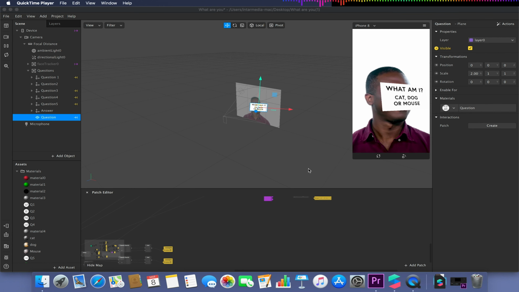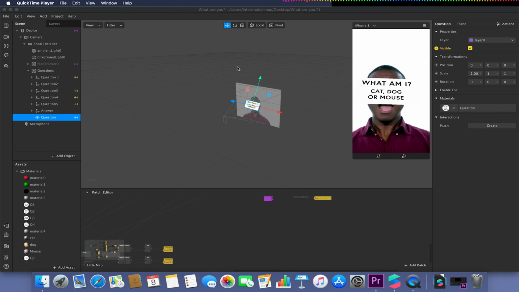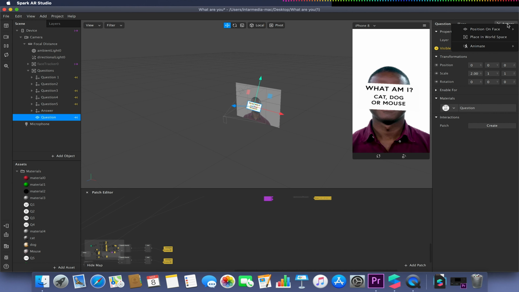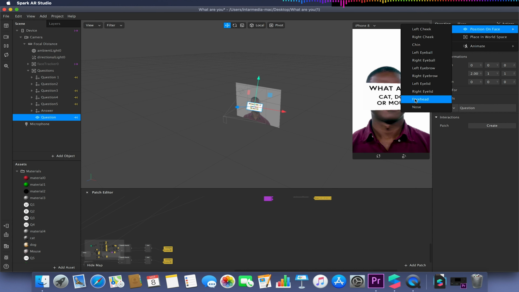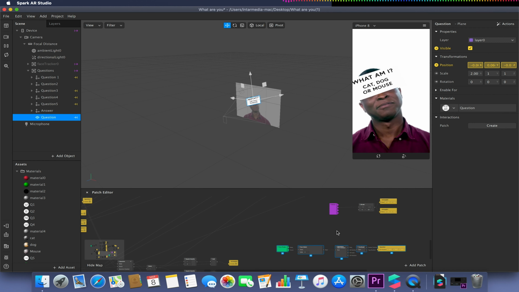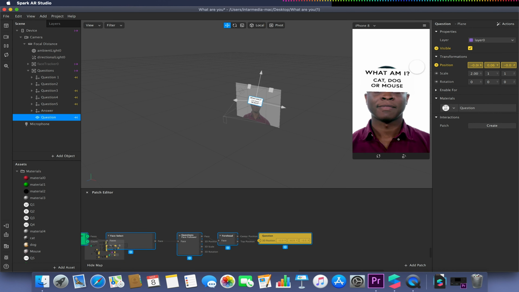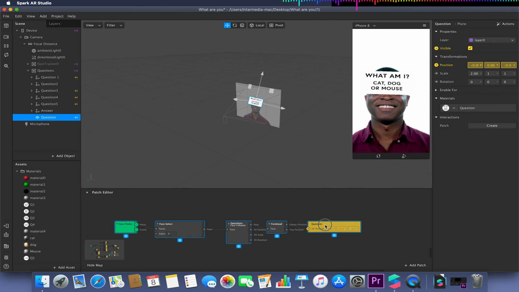The thing we could do is, at the moment the question is currently over our face, so if I want to offset that and actually have it so it's above our head, I just need to quickly select my question, go to actions, position on face, forehead. This will create us a face finder, a face select, a face follower, and the forehead patches. But again, it's still a little bit not where I want it to be position wise.